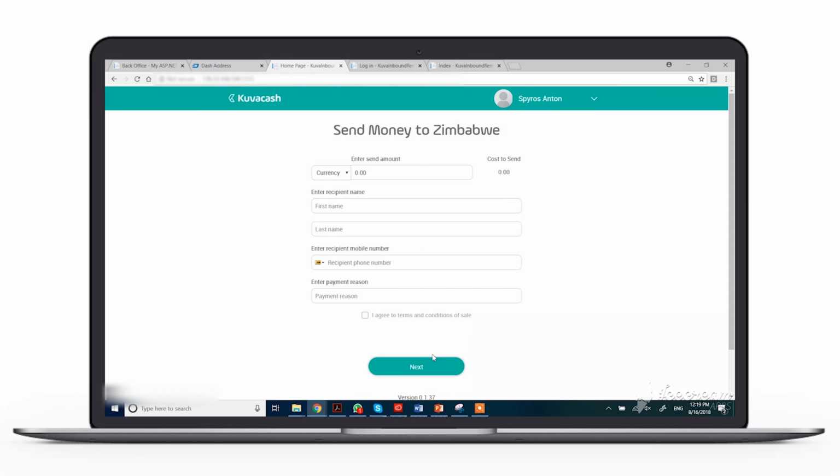So here's our Kuvacash inbound remittance portal. And as you can see, I am already logged in. I have already done my KYC and my onboarding, which will be required of any user before they're allowed to get the entire way through the process.